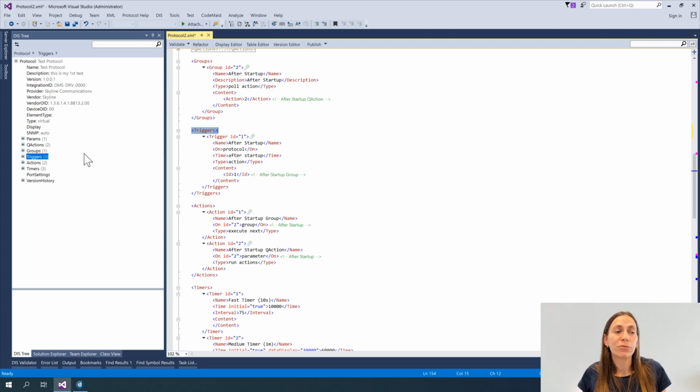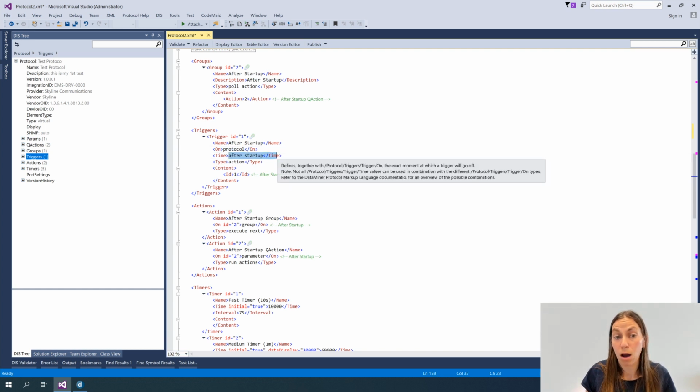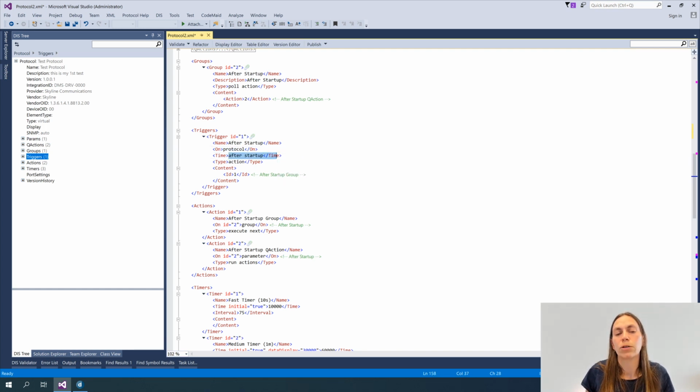Another component that we have, triggers. Of course, I would like to do something. I want to have interaction. When I click on the button, something must happen. Or after startup, in this case, when I'm started up, I would like you to do something. In that case, we have a trigger which will say on specific case, when do something. So on protocol, when after startup, I would like to do something.